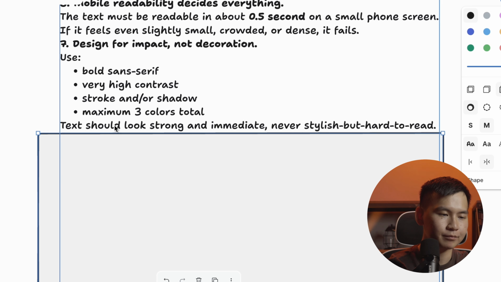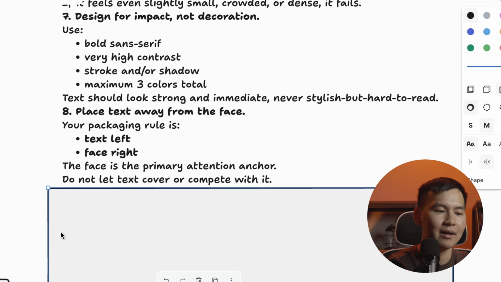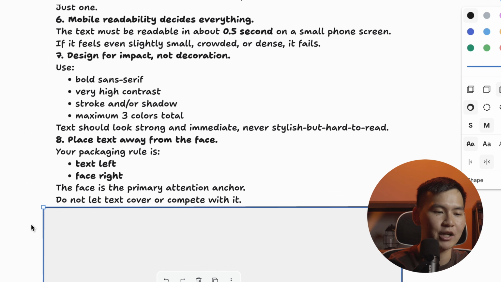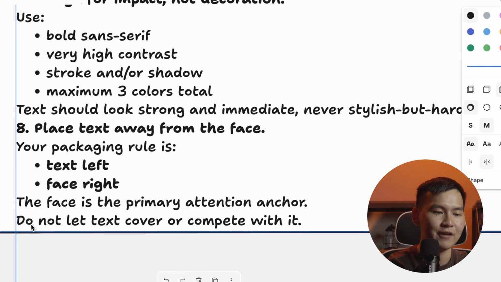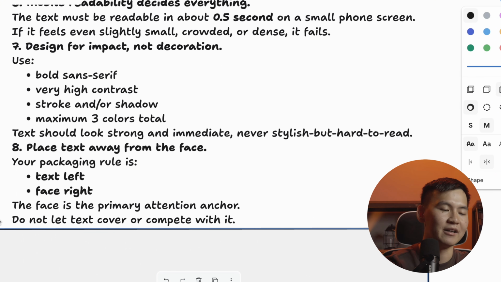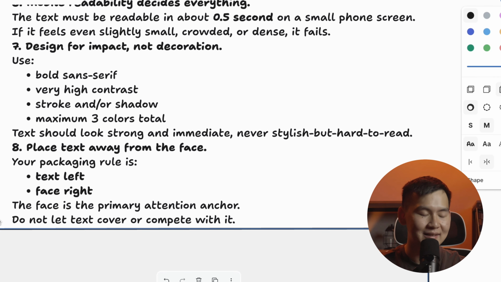Okay, so there's that. Number 8, place text away from the face, right? Your packaging rule is text left and face right. So the face is the primary attention anchor. Do not let text cover or compete with it. So this is for personal branding, right?